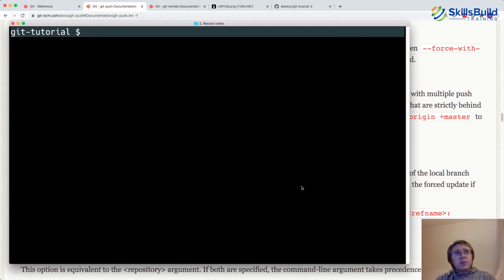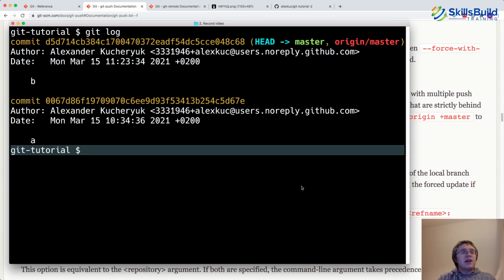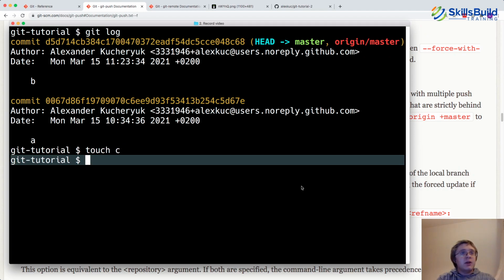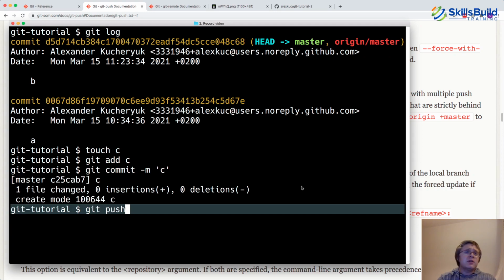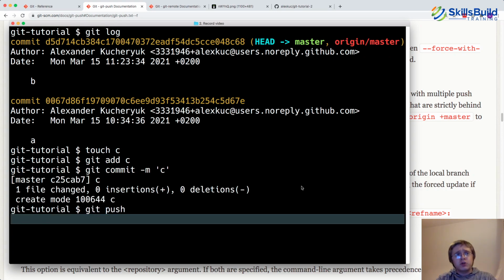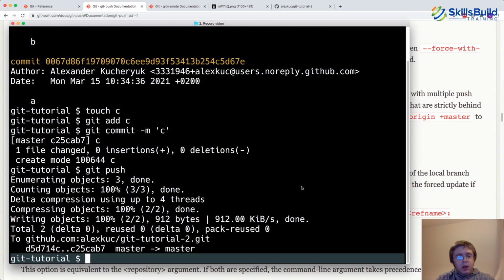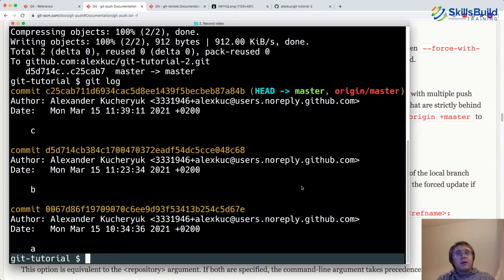And for the rebase part, let's do an interactive rebase. But before doing that, let's create one more commit. Let's create one more empty file. We call it C. Let's add it. Let's stage it. And finally, let's commit it. And last but not least, let's push it to our remote repository.